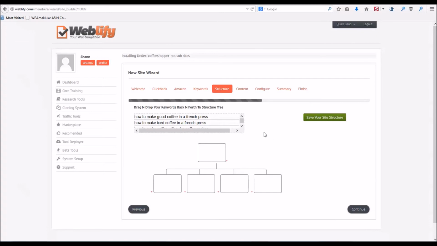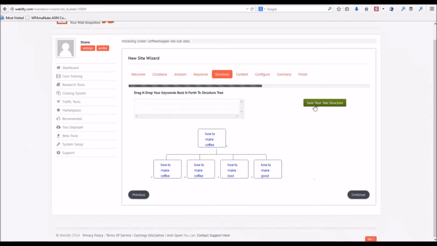Now let's make our site structure. How to make coffee, this is going to be our top level. Okay, now we can move these down to our bottom level. How to make coffee without a coffee maker. Whoops. How to make iced coffee in a French press, we're going to bring that down. And how to make good coffee in a French press, we'll bring that down. Now we have a good structure on our site. Now we're going to click Save Your Site Structure.